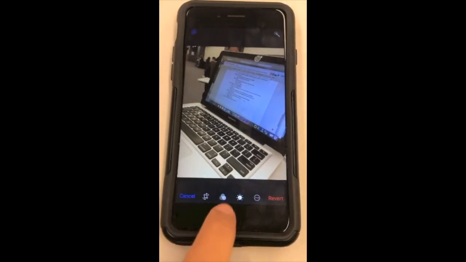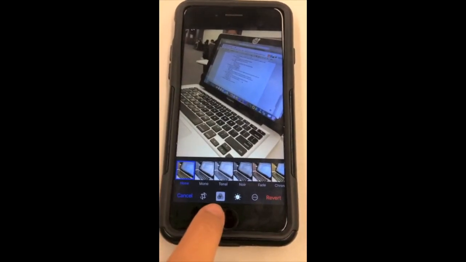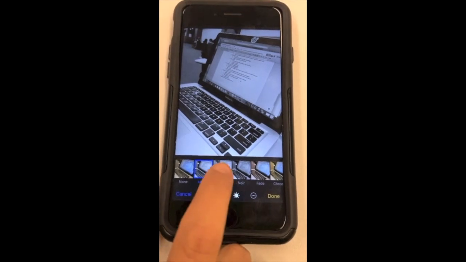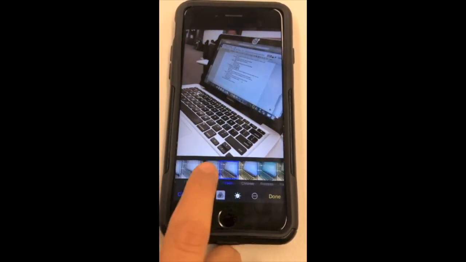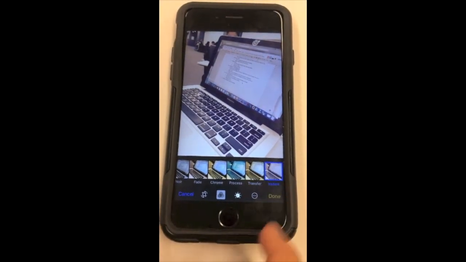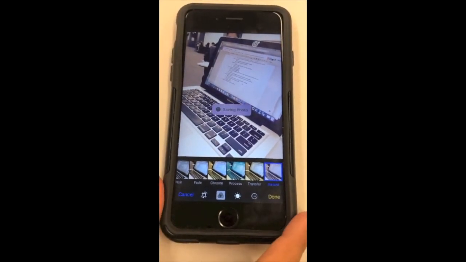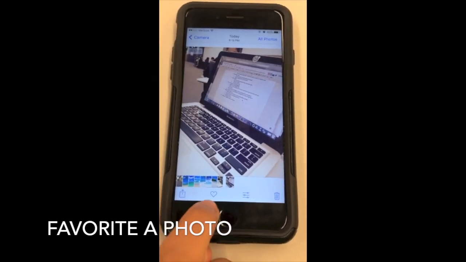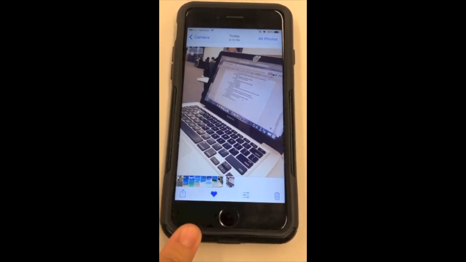If I want it in a different color, like black and white, I can click on these 3 circles and go through all the different colors. Here's black and white, and some other pretty filters that I've applied to the picture now. Now that I love this picture so much, I'm going to press the heart. This means that it's favorited.